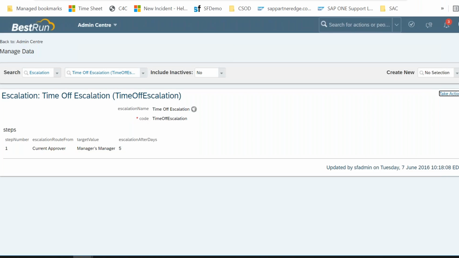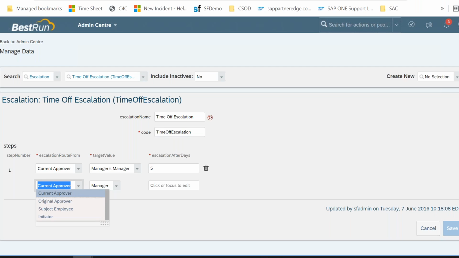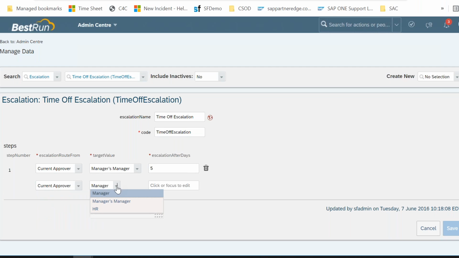I said whenever there is a request for time off, I have created an escalation where I say that the current approval will be this. The escalation is with current approval right now, so it could be your manager. The request is with them, and the target value means where should it get escalated to? Managers. Correct. After how many days? So 5 days. You can keep it as 2 days, 3 days, whatever you say. Let's say that person also forgot to do this. Then next level is your current approval. Current approval means where it is pending right now, whoever it is.